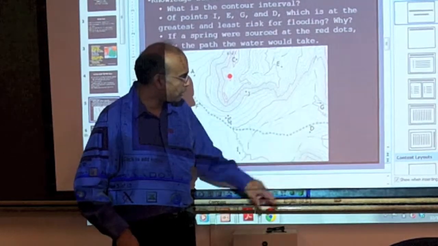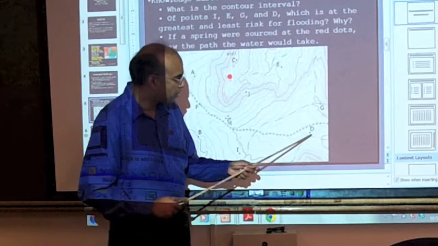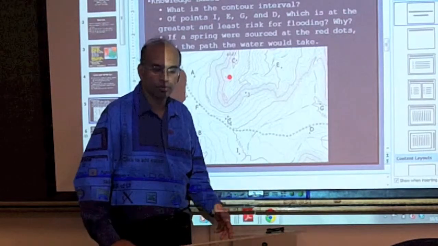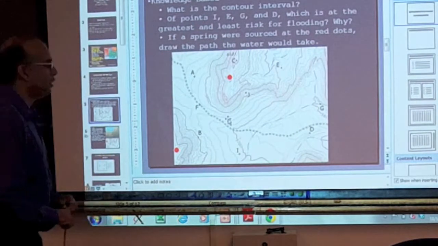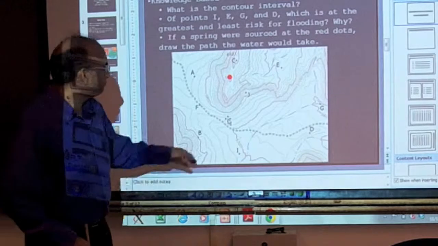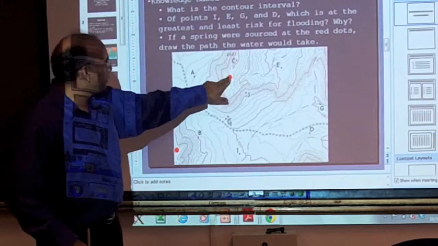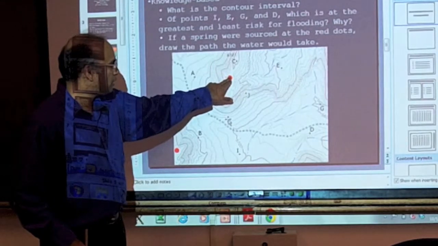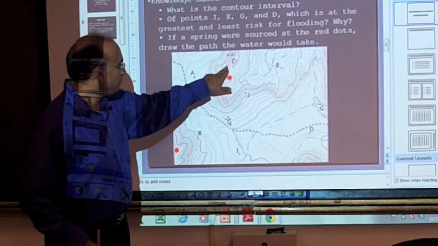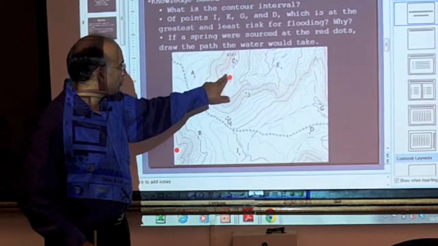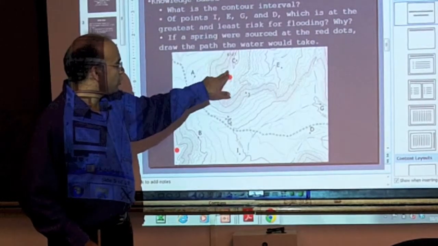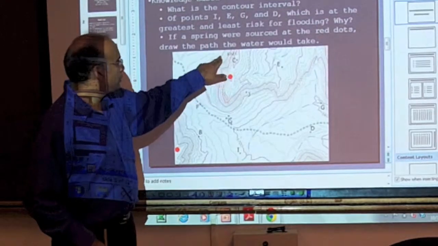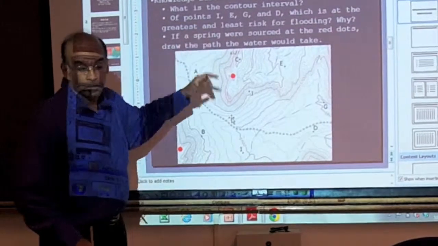D here is also very close to a stream, but if you look at it, you'll see that there's a couple of contours between it and the stream. So this is 60 feet above the stream, and so it's going to be less prone to flooding. If we have a spring at the red dots, where the water flows, if we look here, we see there's a V in the contour plots, and this is the indication of a stream-cut valley. So there's a spring here, it's going to flow down that valley.